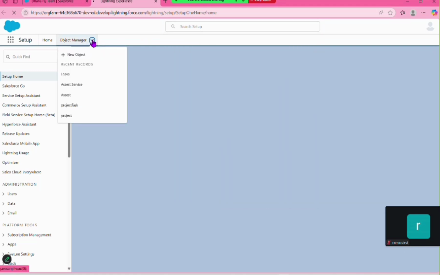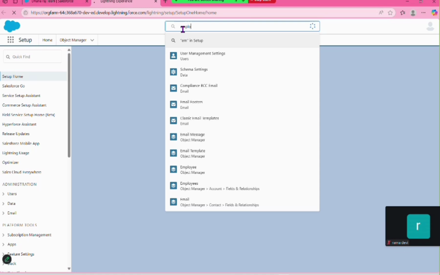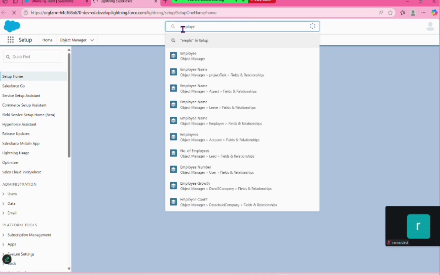The objects are leave, asset service, asset project, task project, and we also created the employee object. We can say the object manager there. Click on it.